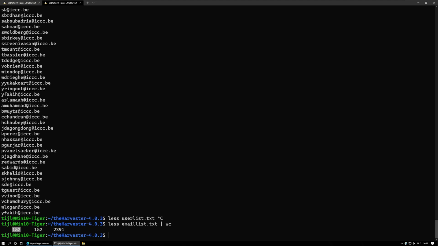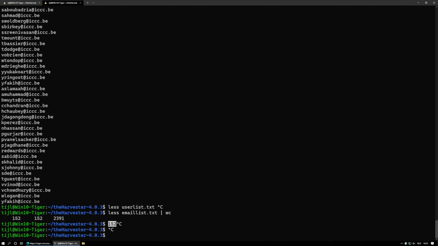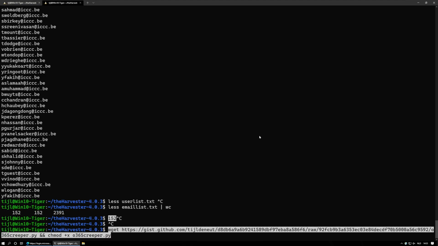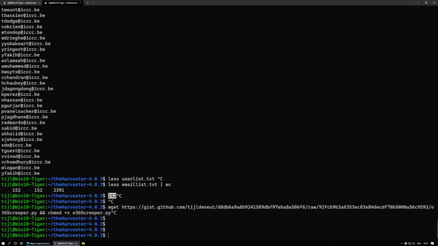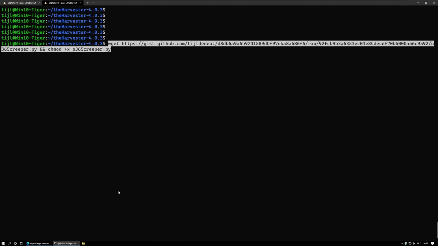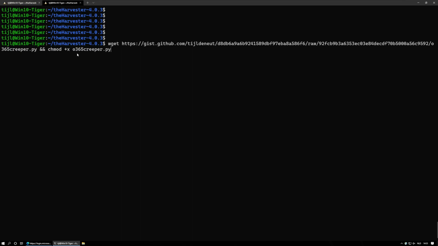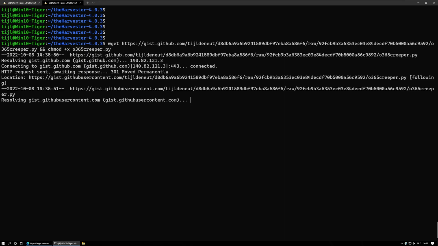To verify that, we have several options, but a nice one is something called, let's copy paste that to be sure that I don't make any typos, Office 365 Creeper, which you can see right here. So let me maybe put it at the top a little bit like this. Office 365 Creeper, you can find it as a gist on my GitHub. The only difference with the one that you can find on Google is that this one is written in Python 3, or converted to Python 3, right?